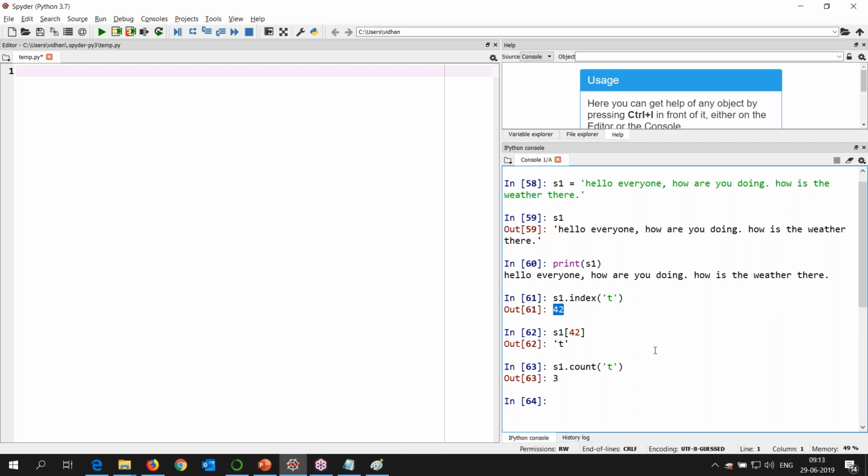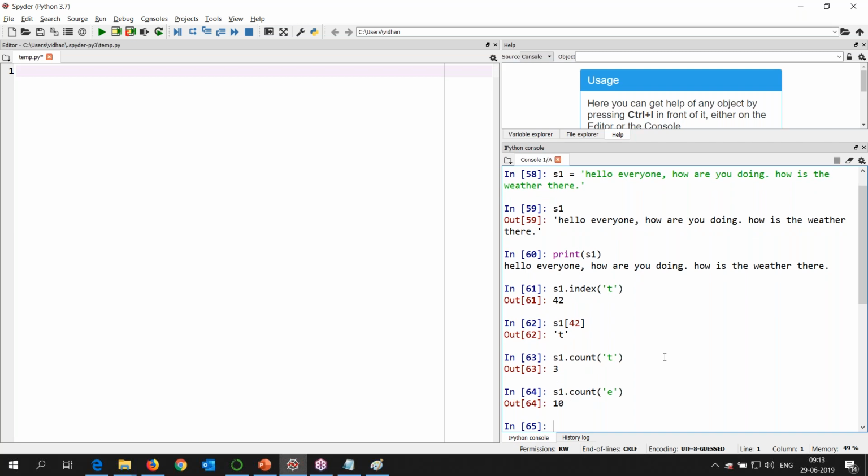Now the second method that I'm showing you is the count. It's going to count how many times t is occurring. You can similarly count other things also. Say for example, I want to count how many e's there are in my string, since there are a lot here. I can do that. So you have 10 e's in the string. This is how count and index are going to work.